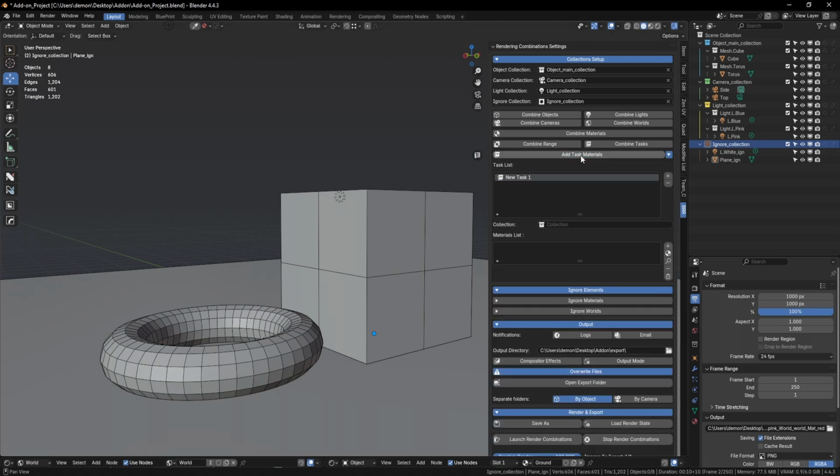This expands a menu. A new task is added automatically. Rename New Task 1 to Cube for better clarity and organization. It's also possible to add more tasks or delete existing ones as needed. Choose the collection that will be affected, here the collection of the cube object.